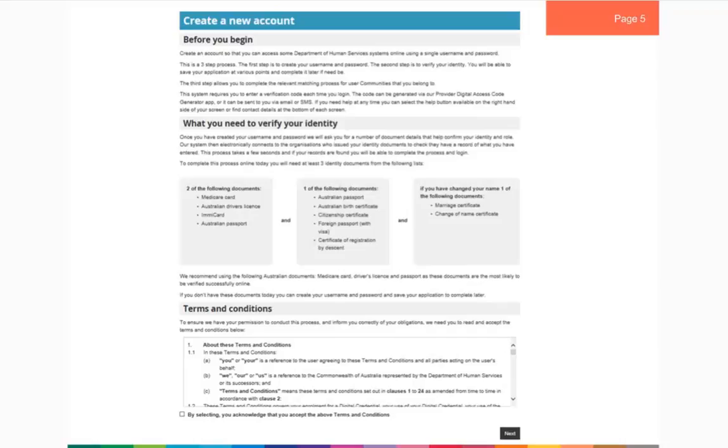What we've got here is an overview of what you need to know before you create your account. It gives you some information about the process and the documents that you can use. As I mentioned before, we recommend a Medicare card, driver's license and passport, but there is a complete range of documents that you can use in order to verify your identity, and I'll take you through that more shortly. Before you can continue, you just need to select the Terms and Conditions tick box down the bottom of the page.